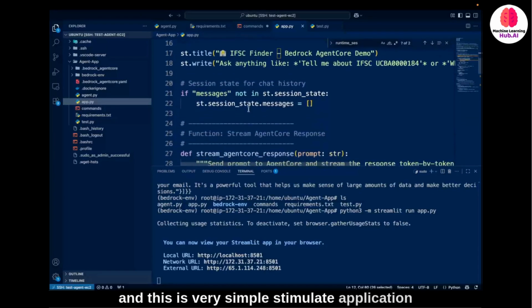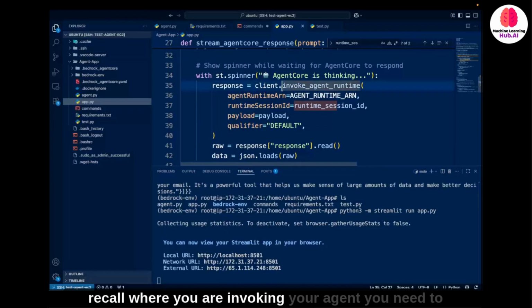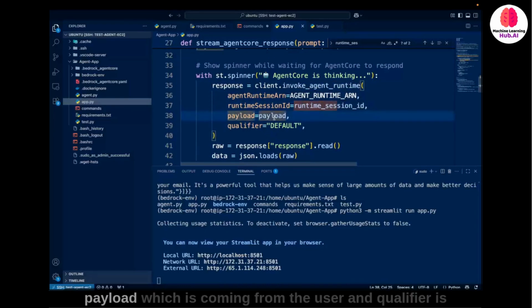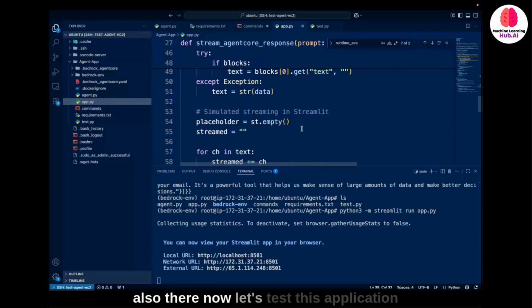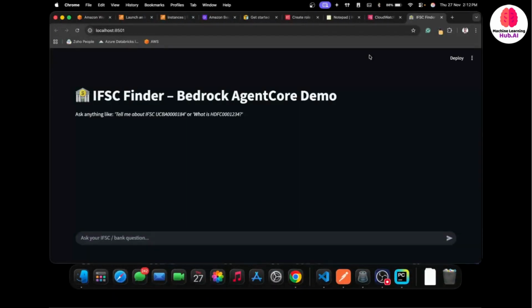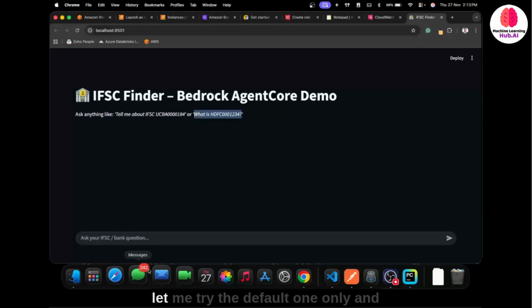This is a very simple Streamlit application, and it uses the boto3 call where you are invoking your agent. You need to mention your runtime, unique session ID, and payload, which is coming from the user, and the qualifier is default. We have created the default agent, but there are a few more categories as well. Now let's test this application. Okay, now the application is running locally. Let me try the default one only.